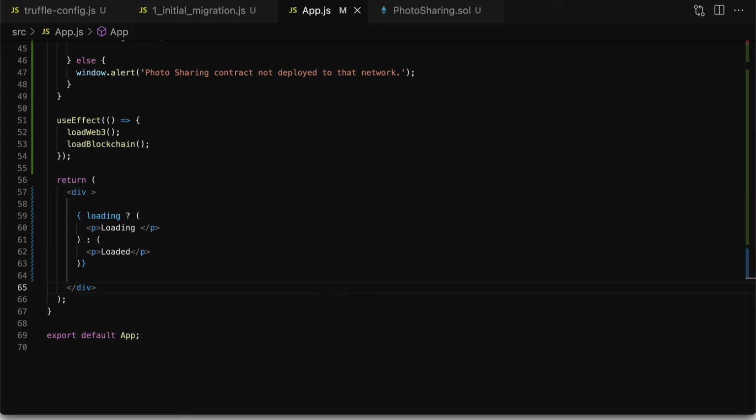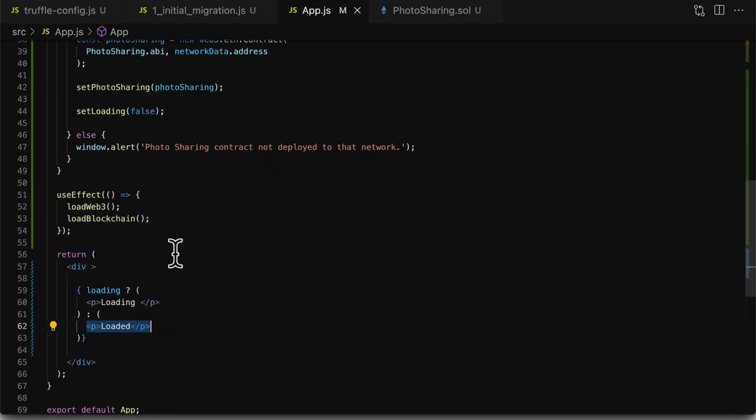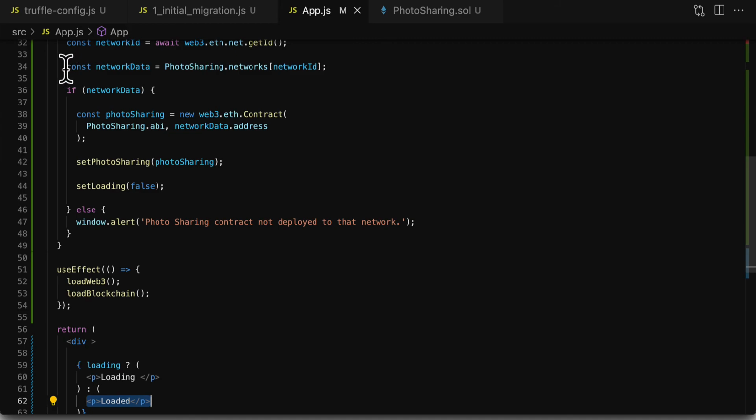Great, so now we can test out our functionality as long as we have MetaMask installed and we have logged into a throwaway MetaMask wallet. We can then launch our React app and test this out. And we're going to see loading versus loaded. We should see loaded if we're able to successfully connect to the correct network where the smart contract lives because we deployed it to the local network.